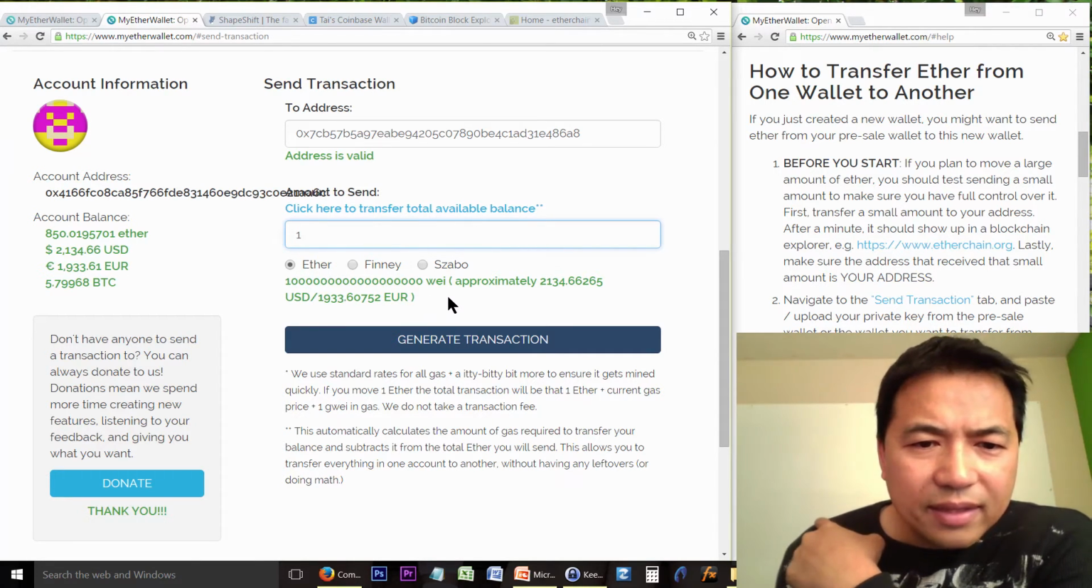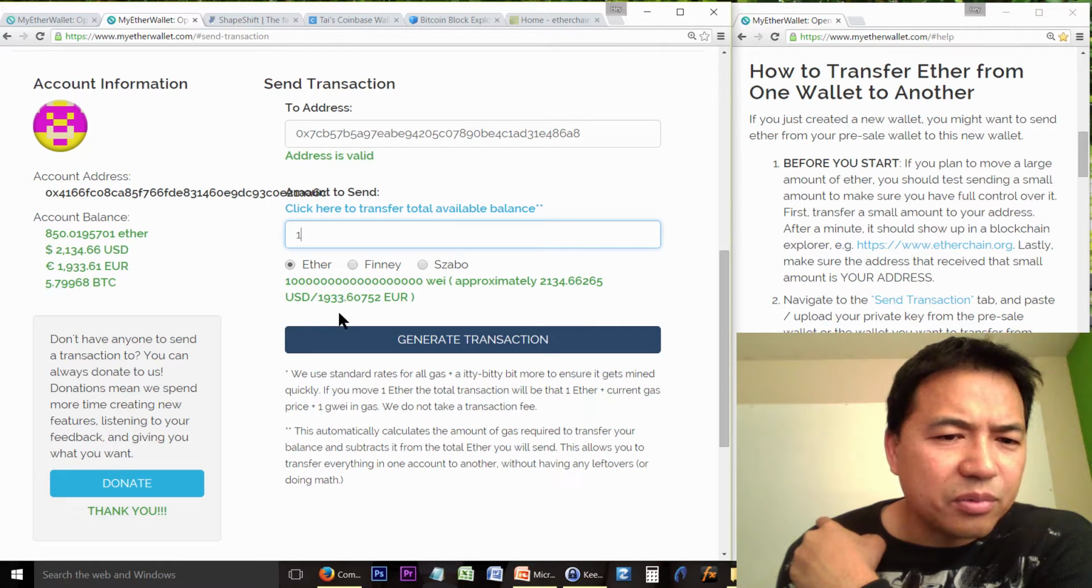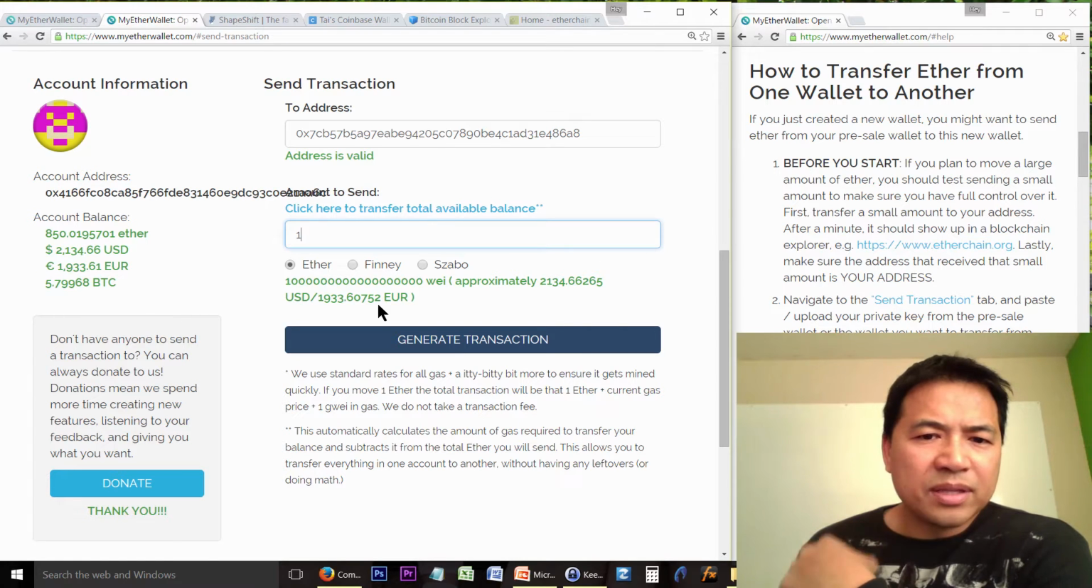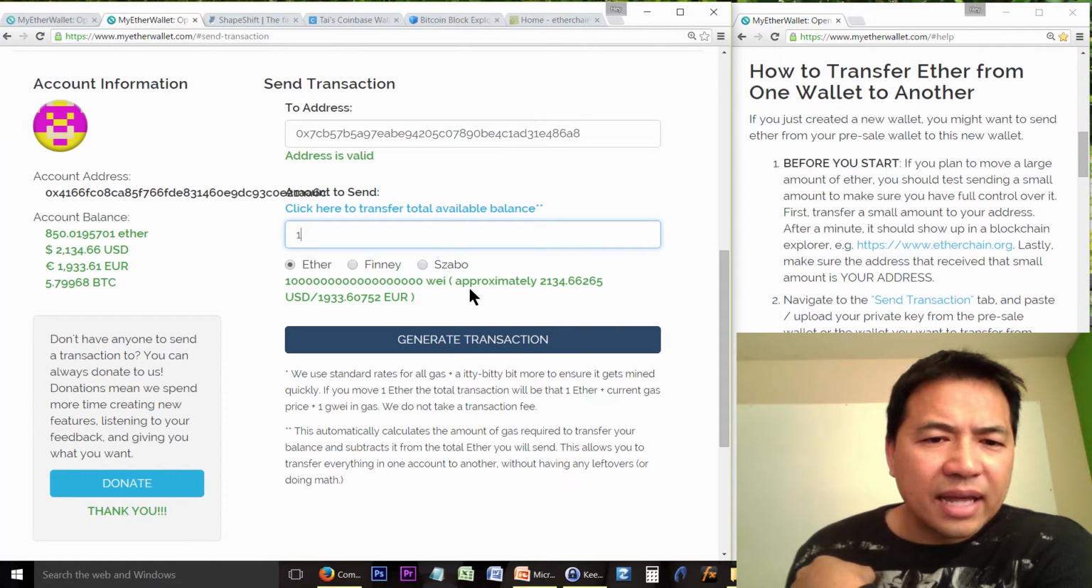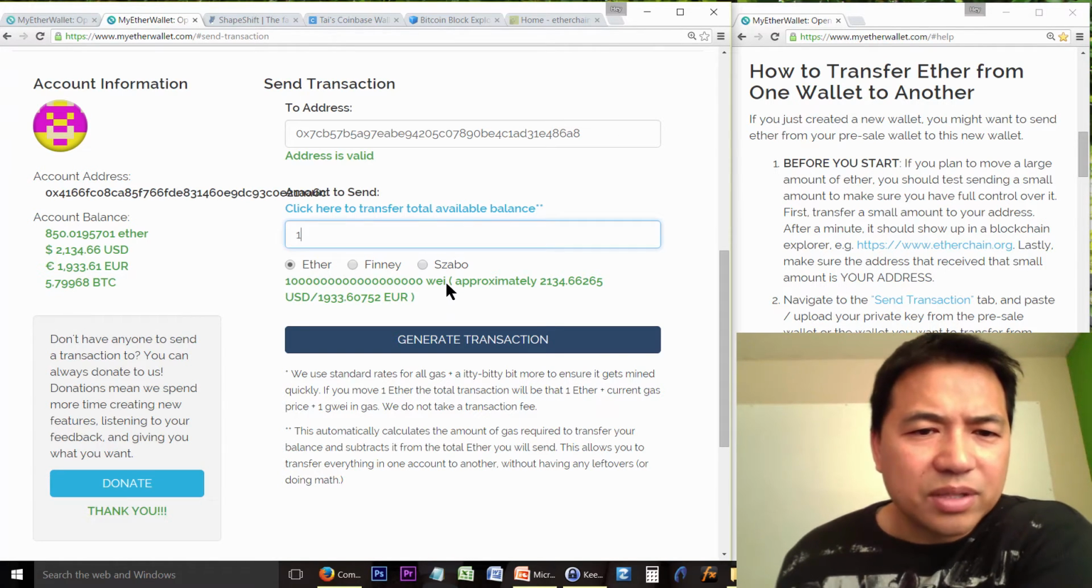Now, there's one thing that the authors of this software put that I do not understand. It says that this is approximately 2,134 US dollars, and it's worth 1,933 euros. Now, I do not know what that means. The only thing that I see is that the 2,134 happens to match up with this number of US dollars here, and the euro is matched up to here. So I'm not exactly sure what that means.